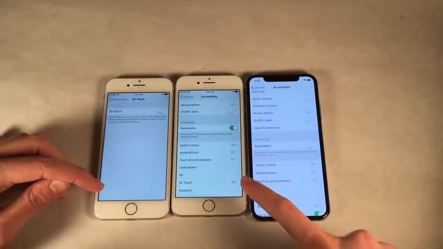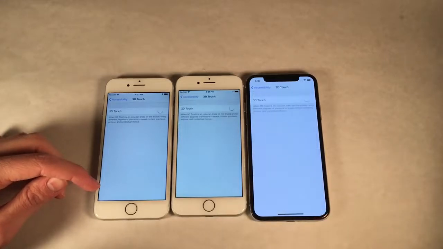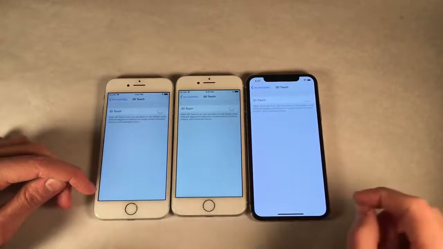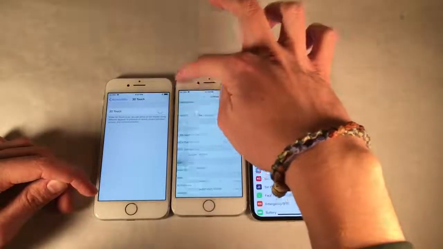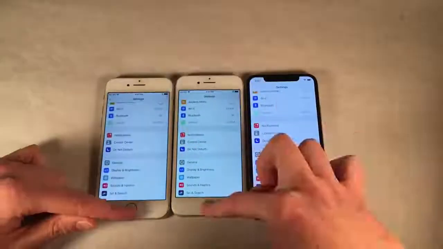And one more thing, guys, I just wanted to show you in the accessibility settings that 3D Touch is disabled on all these devices, just because it occurred to me that when launching the applications, I might accidentally trigger 3D Touch, which could technically delay things. So I just wanted to show you guys that that's off. And now we can go ahead and continue.